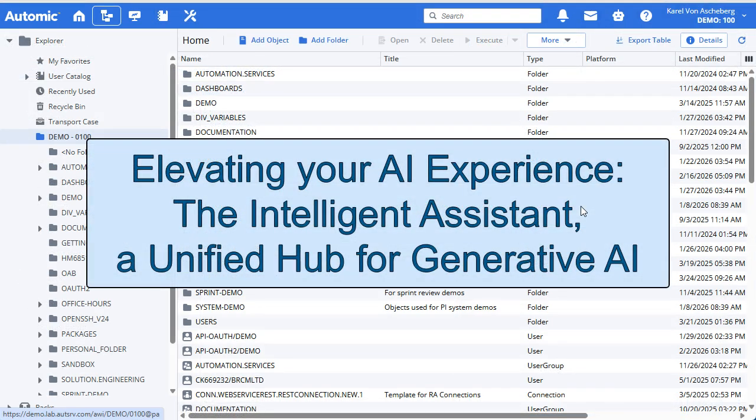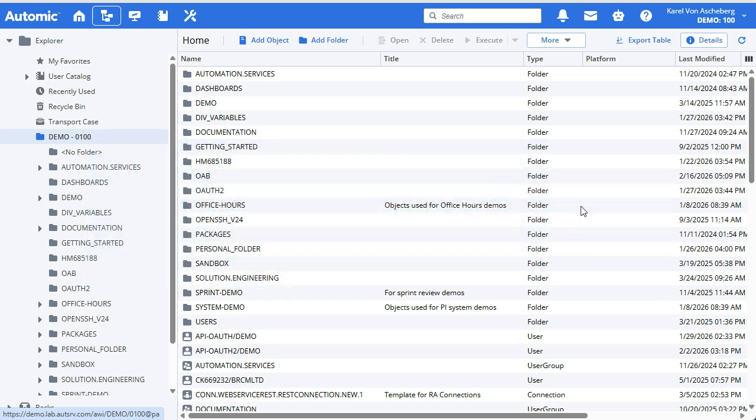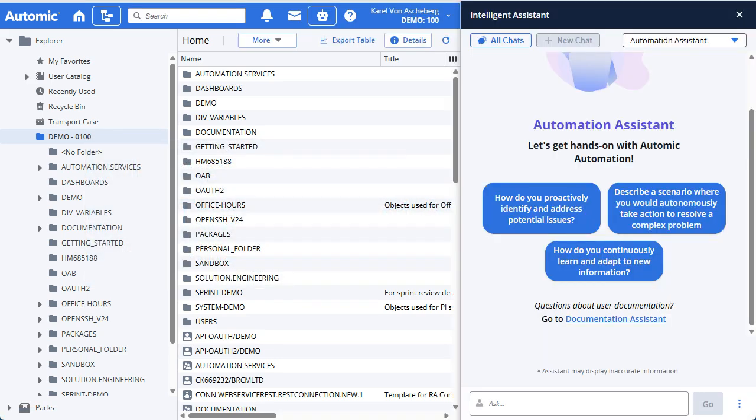Also central to Broadcom's vision is the Intelligent Assistant, a unified Gen AI hub integrated directly into AWI, designed to elevate your productivity. Through this single access point, you gain two specialized experts, the Automation Assistant for workflow mastery and the Documentation Assistant for instant product knowledge. Streamline your experience by revisiting previous breakthroughs in all chats, or start a fresh query instantly by clicking New.